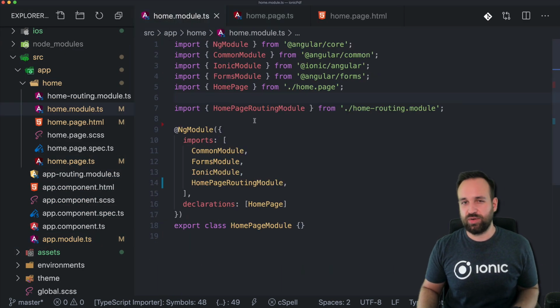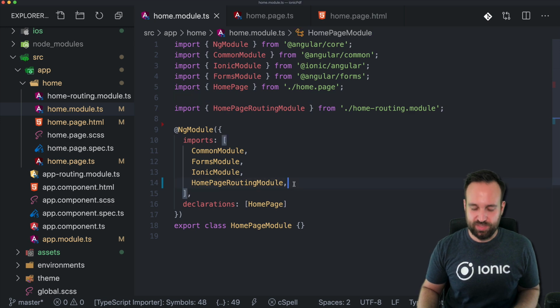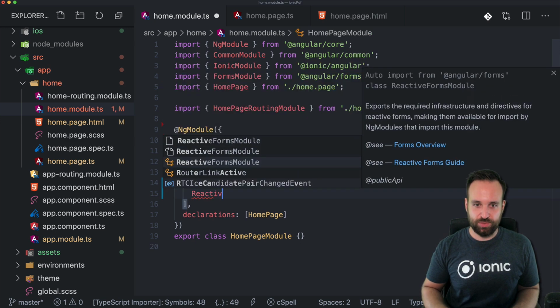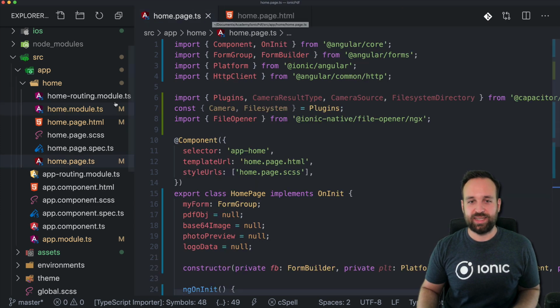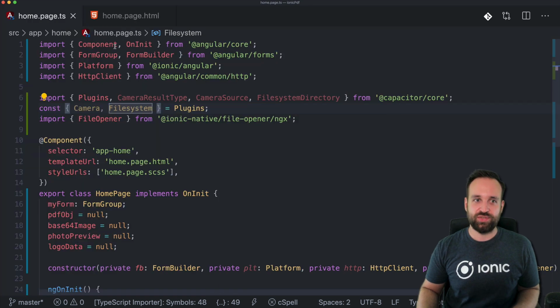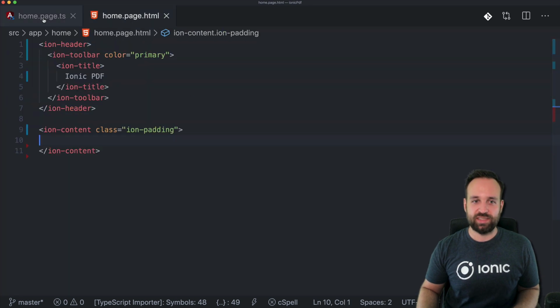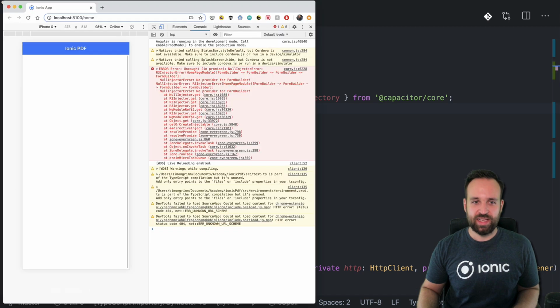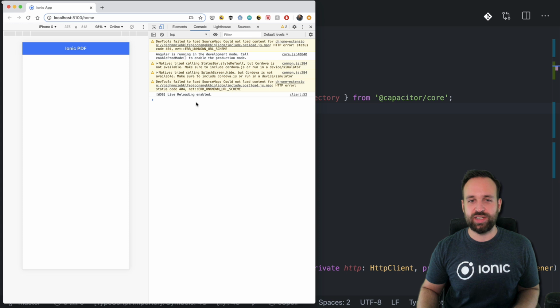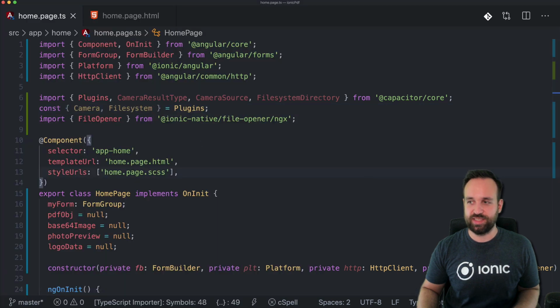Now we can go into our homepage, and because we will use a reactive form to capture some data, let's quickly add the reactive forms module. Great. With all of that in place, we can finally dive into our homepage. You see HTML is kind of the same like the blank version. For the homepage, I have added a few things, but so far our application is still pretty much blank.